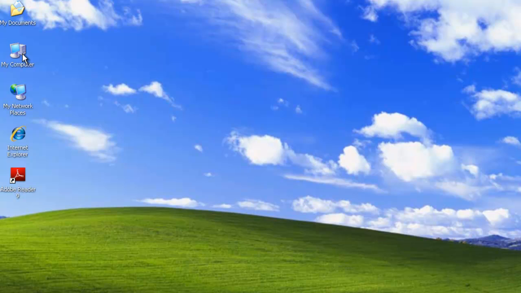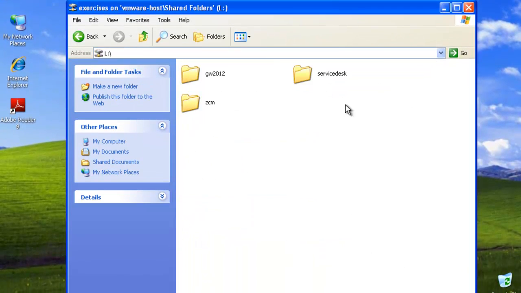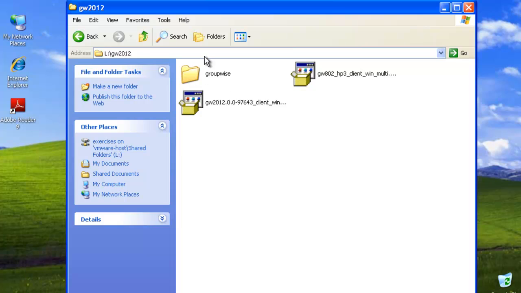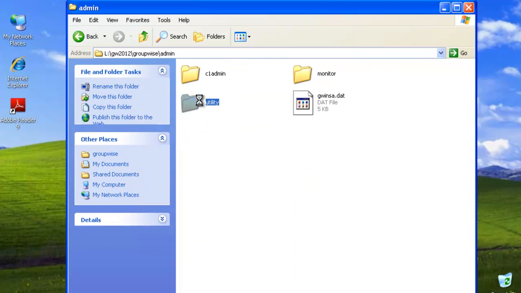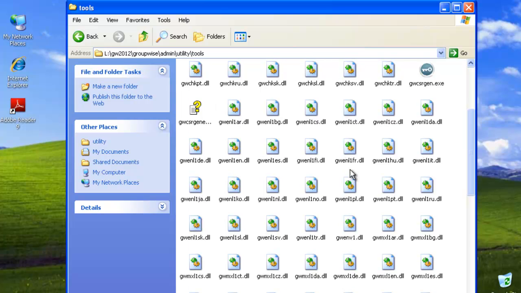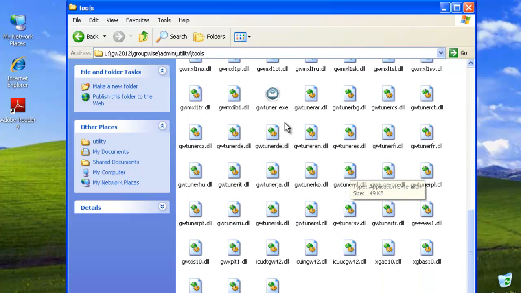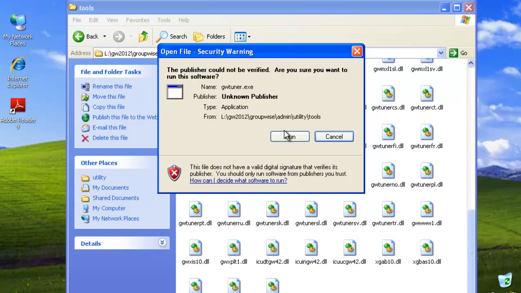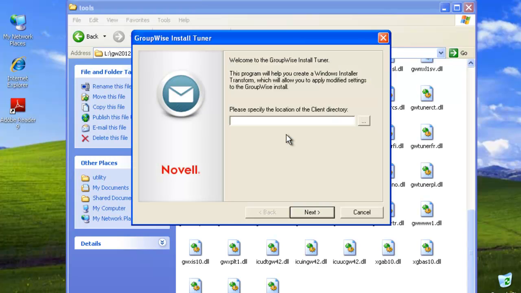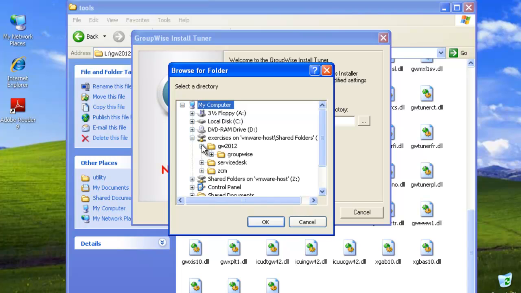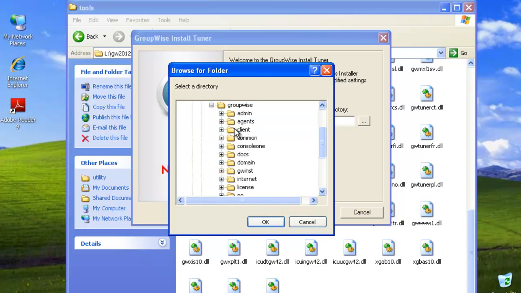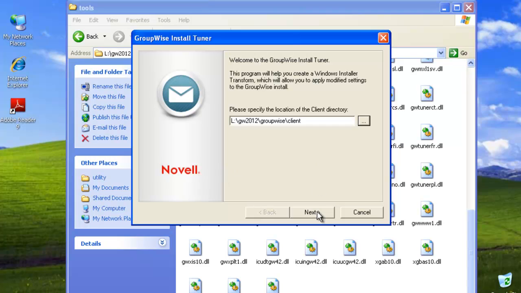If I go to my local drive, I've got my GroupWise 2012 folder here containing the extracted GroupWise download from the website. If I go to my admin, utility, tools, we'll find our GroupWise tuner application, the GW tuner application. So I'm going to run that. When I run that application, the first thing it asks for is the location of the client directory files. So I'm just going to browse to and select my GroupWise 2012 distribution directory, and the client folder, and just point to that folder.